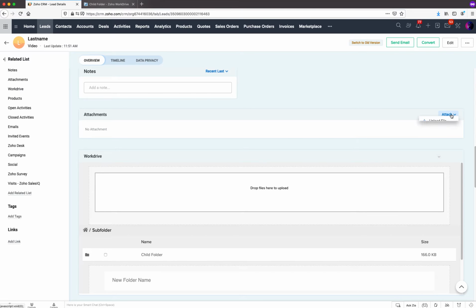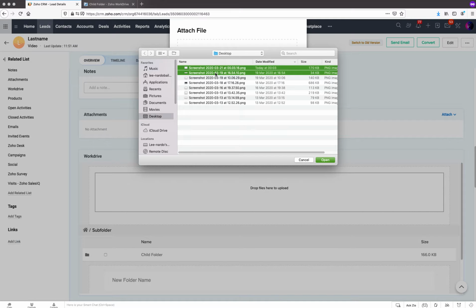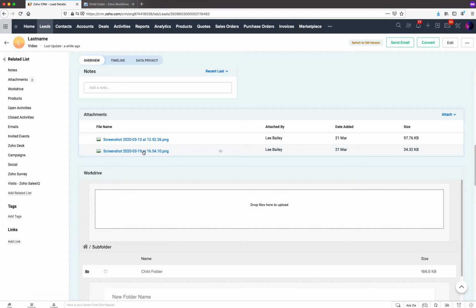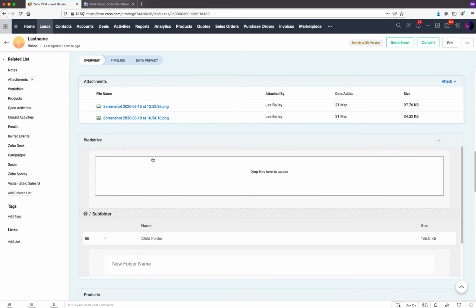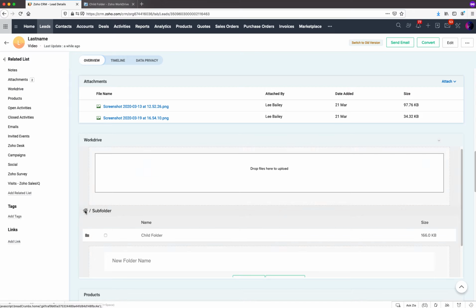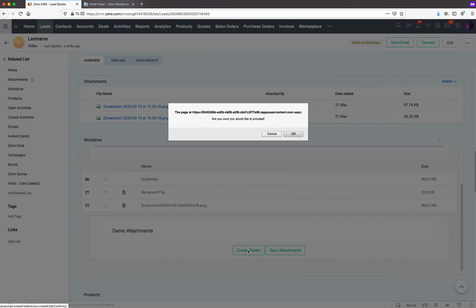If, for example, I had attachments, just select a couple of attachments. Just do that. And so I attach those files, but now, for example, I wanted to move those attachments into my Workdrive folders. Let's go home. Let's create a new folder, demo attachments, create folder.